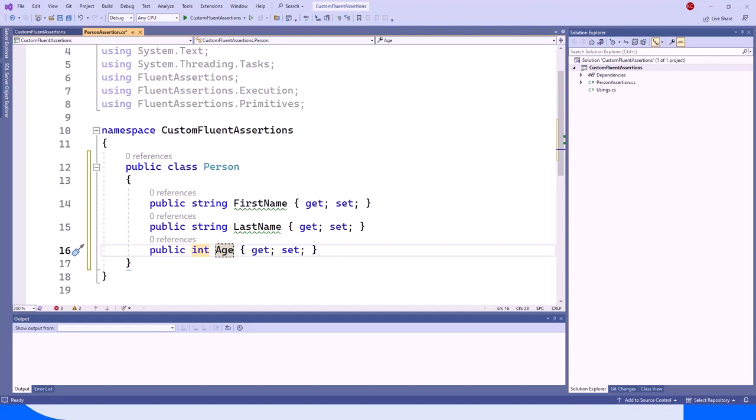So for that, I need a couple of classes. The first thing that I will need is a class known as Person Assertions class. It's very important.